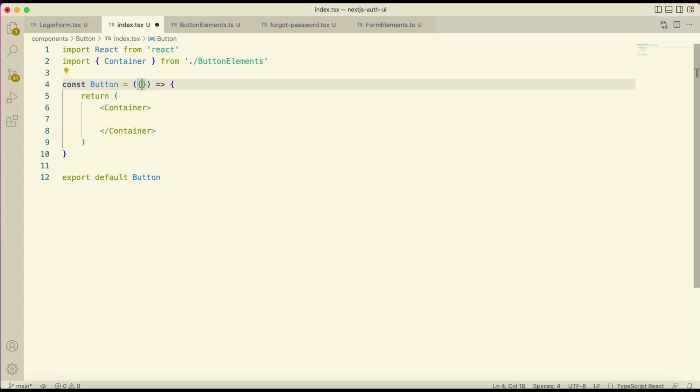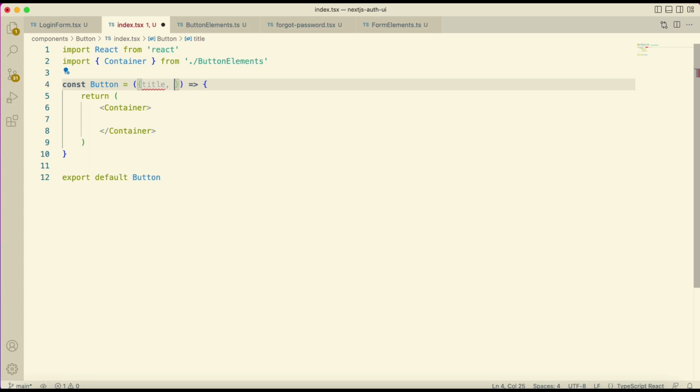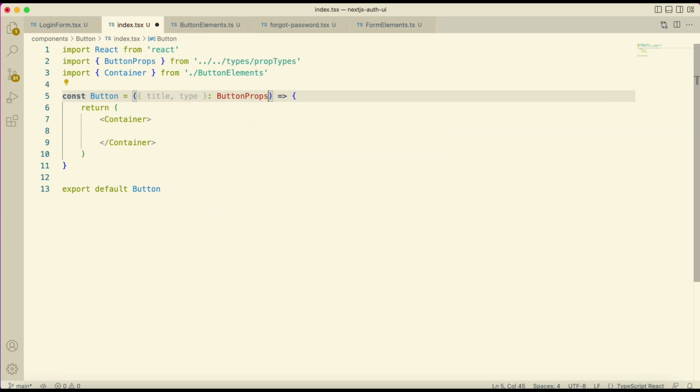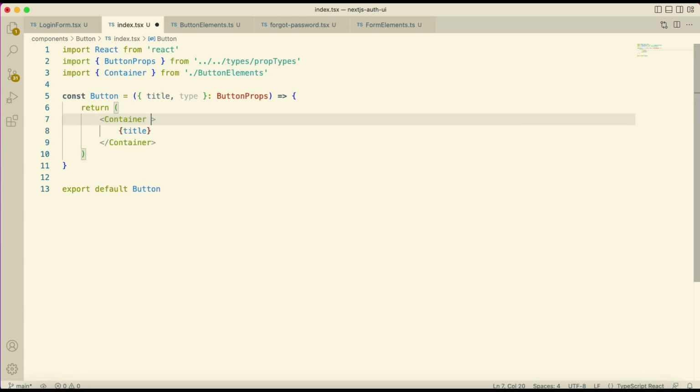Destructure the props. Give them a type of button props. Inside container, give the title, and pass type to it like this.